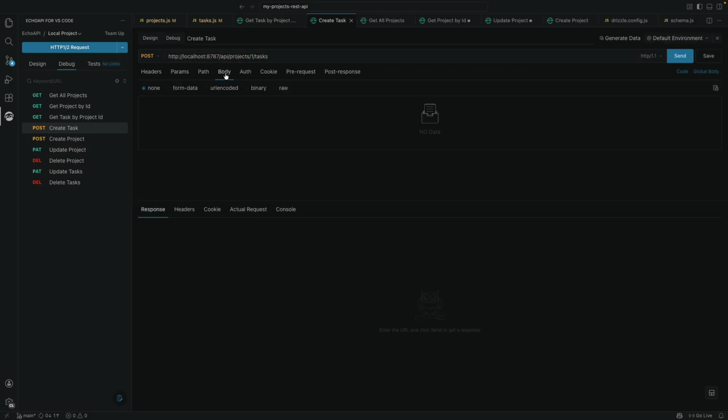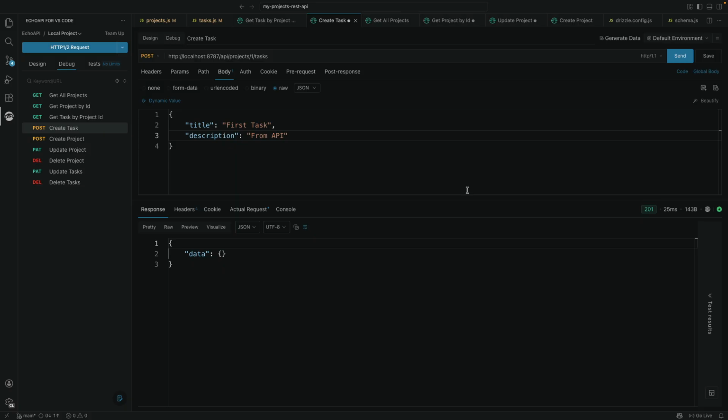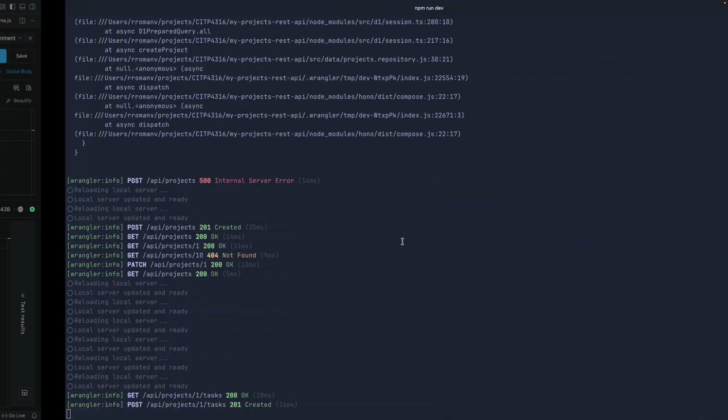Cool. Body. I'm going to send that one as a JSON. And let's do title: First task. Description: from API. If we send that, we have an issue here. You've got empty data. Let's see what happened.